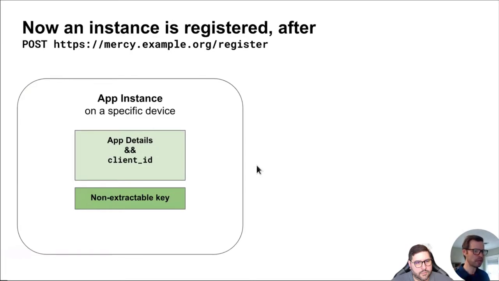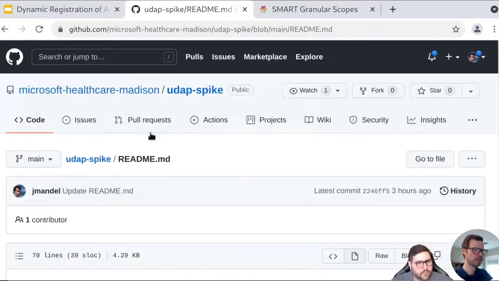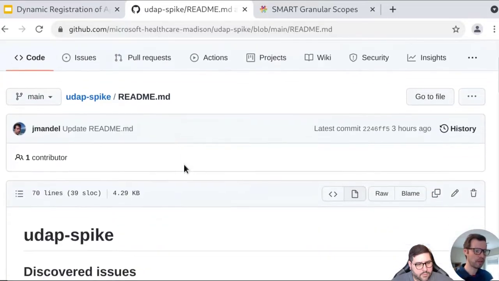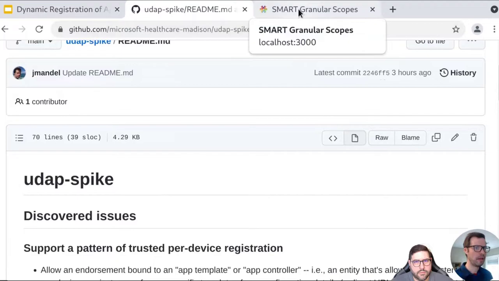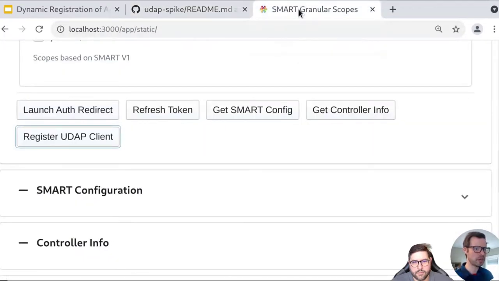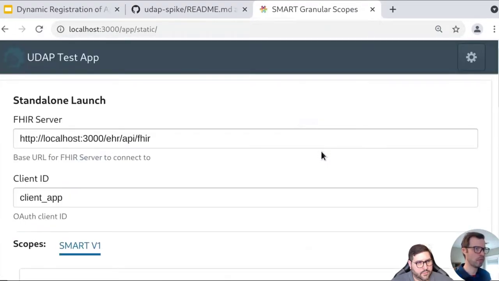So with that, we were going to do a quick demonstration of some of the software that we put together last week. We did this quick project, which lives here in the UDAP Spike repository. And we've got just a live copy of it running on the screen share here. And if we've got time, we'll also talk through some of the discovered issues that we figured out over the course of putting this demo together. But maybe, Gino, since I've got the screen share running over here, you want to narrate and I can go through the workflow of registering the test app?